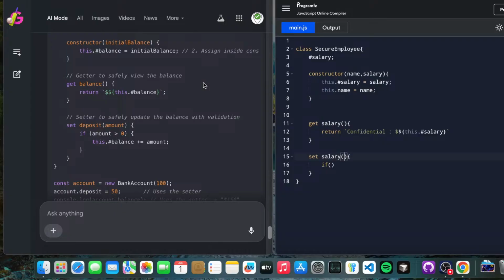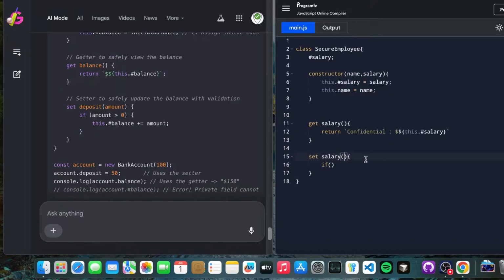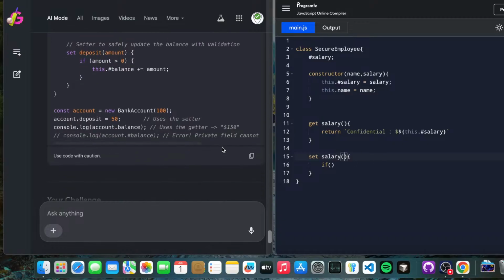Understand, get salary. Okay, return confidentiality. This salary will be returned. Okay, this.#salary, which is good so far. And after that, balance. See, so amount, we are getting a deposit amount.